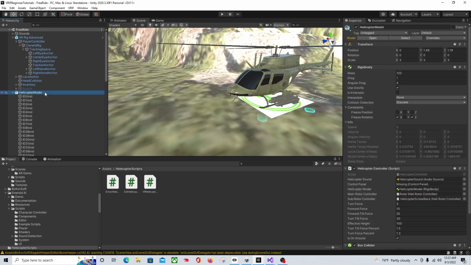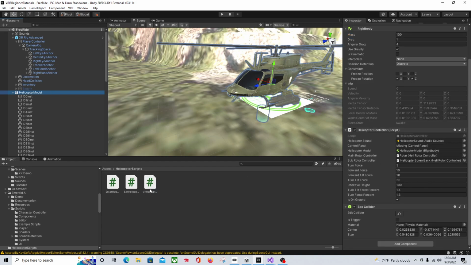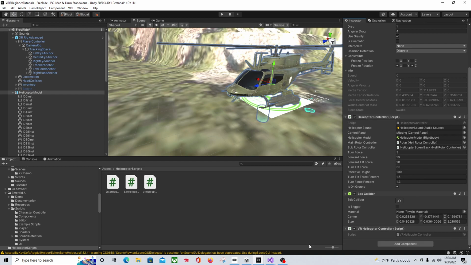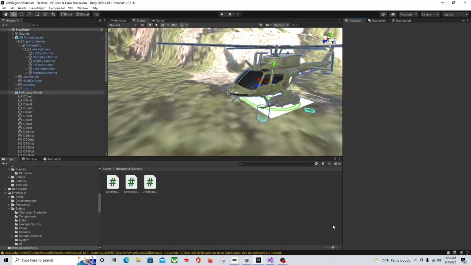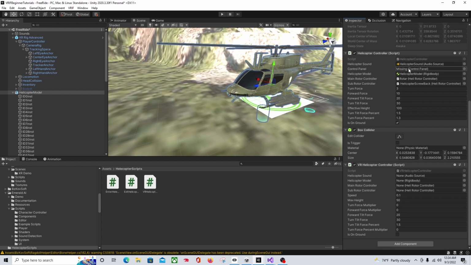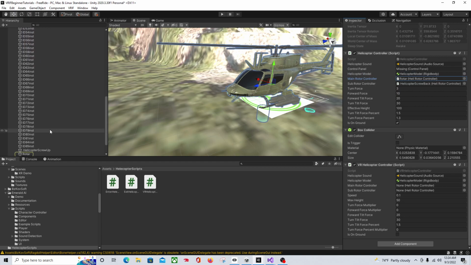And let's come over to our helicopter. And we're going to take our helicopter controller and throw it over there. And then we're going to figure out what all we need here. Oh, it's not giving me my publics. Of course not. Why would you? And if it does that, just do a quick edit. And hopefully it will load the scripts. There we go. Okay, so we need our helicopter sound, which is here. And we don't need a control panel. We need our helicopter model, which is getting the model. Then we need our main rotor controller, which is here.